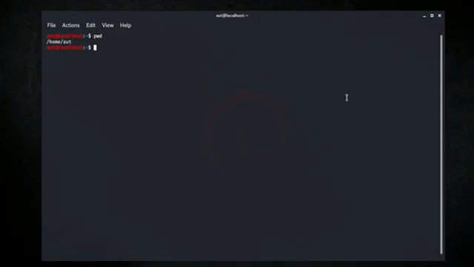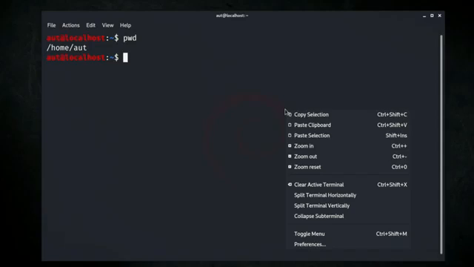First, let me increase the size of the font. If you like a bigger font, you can increase the size by pressing Ctrl and plus sign, or to reduce it, you can press Ctrl and minus sign on your keyboard. Or you can just simply right click on the terminal and click on zoom in or zoom out.